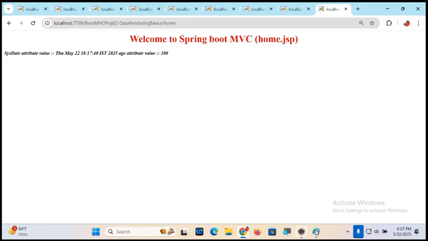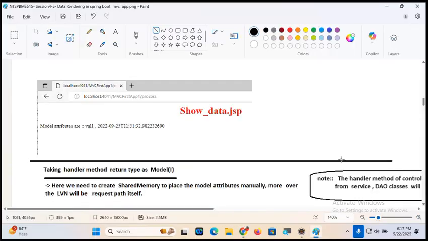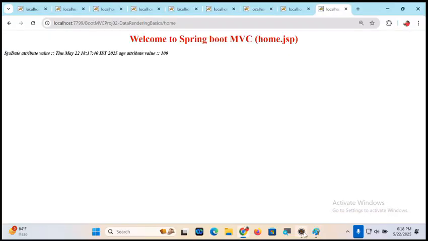What are the problems here? Problem number one, you should create shared memory manually. We should know the technique of creating shared memory. Number two, we don't have control over the logical view name. Because of that, the request path itself becomes the logical view name. Number three, if the request path is becoming the logical view name, can I take slash as the request path? You try that.